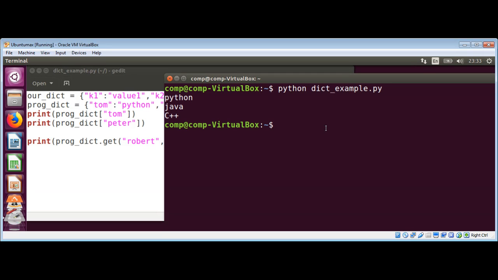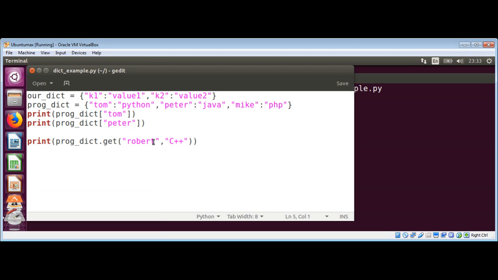Now we have Python, Java, and C++ printed. So this way, if you don't have any key, you can pass in the default value for that key. You can also put false over here. We can also add keys later on if you created the dictionary already and set the values, but later on you can also add new values.